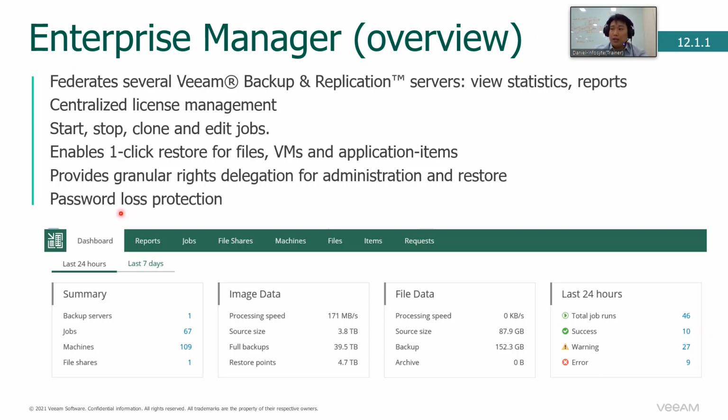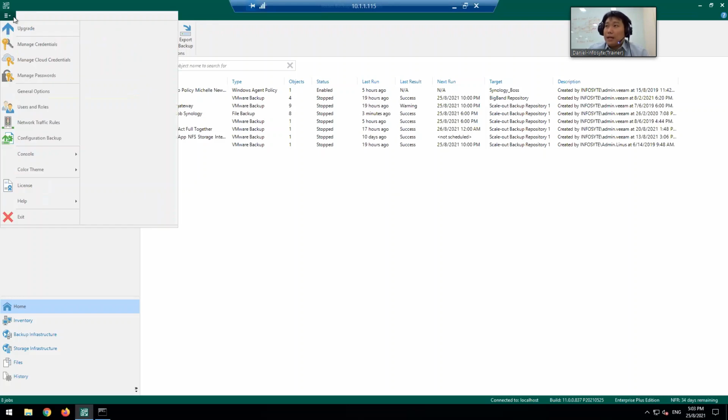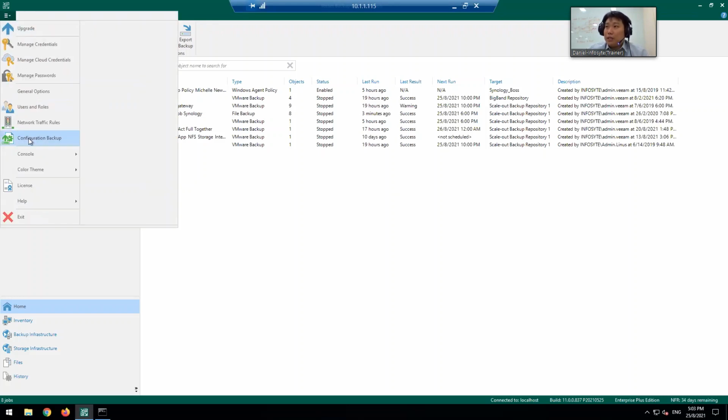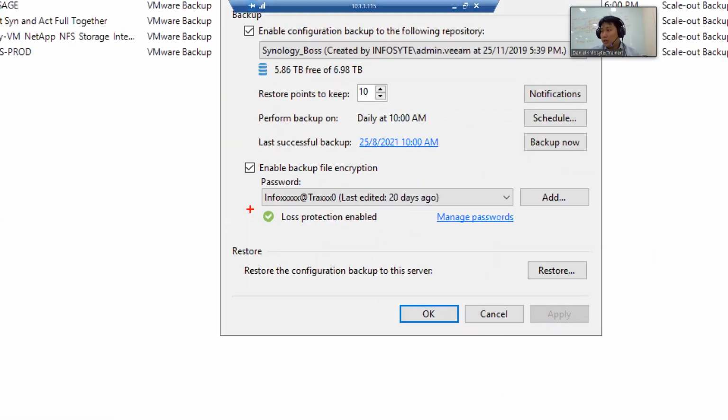And additionally, we have this lost password protection enabled. So if you go to your backup server, okay, so under your backup server, when you go to your main menu, open up the configuration backup. Now you will see here, we have this loss protection enabled.